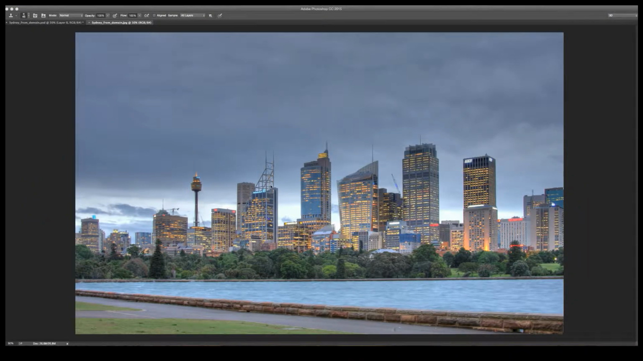Okay, so this is the image that we're going to start with. It is Sydney, the skyline of Sydney. To the right, which we can't see, is the Opera House and the Sydney Harbour Bridge. This vantage point is from Lady Macquarie's chair. Anyway, this is our starting image.